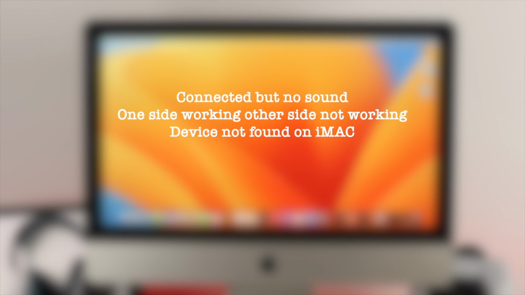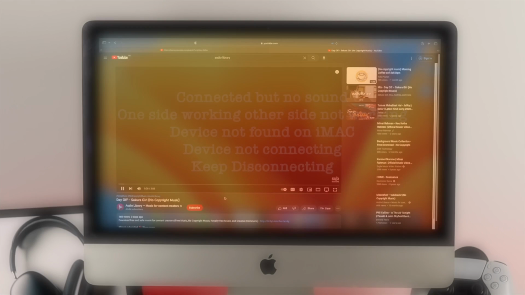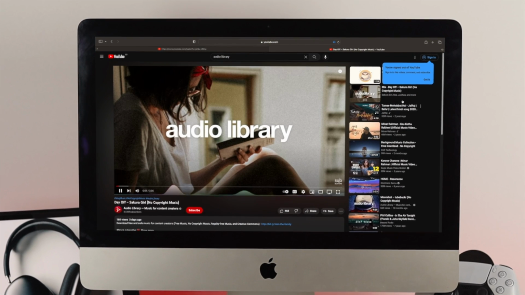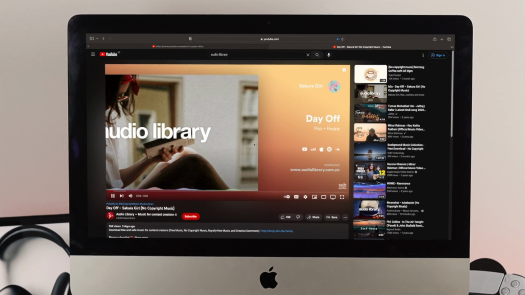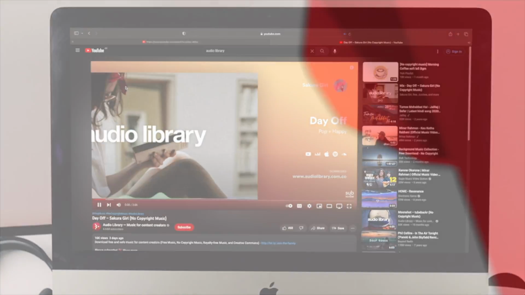Like maybe your device is connected, but no sound, or maybe connected but one side is working and the other side is not. Or maybe your device is not getting found on your iMac, or it's not connecting, or it keeps disconnecting on your iMac. Now, if you have any of these problems, don't worry, I'll show you how you can connect it and solve all of these problems at the very same time. So let's get started.